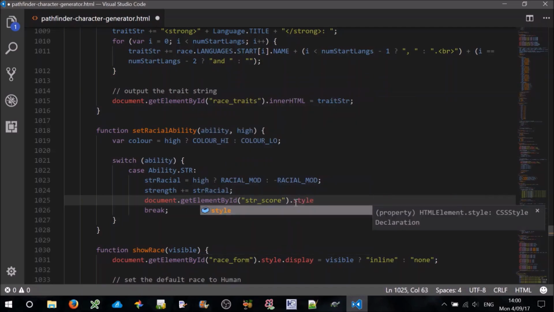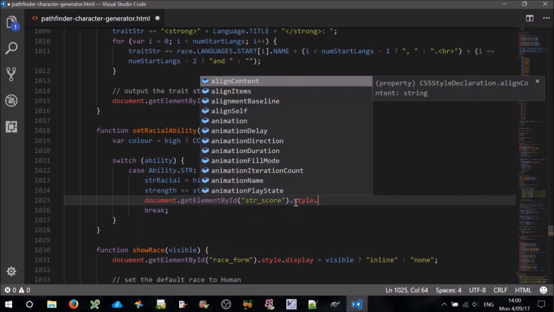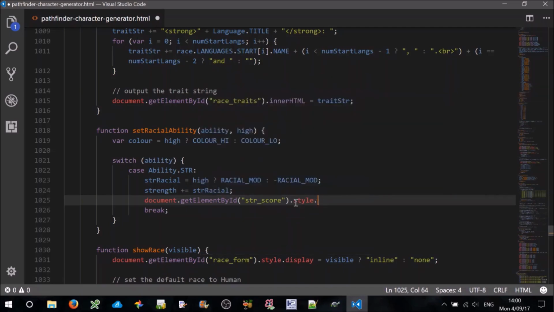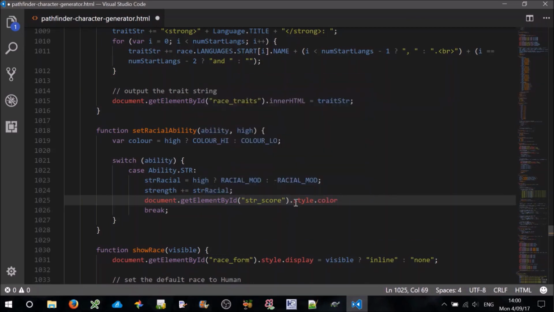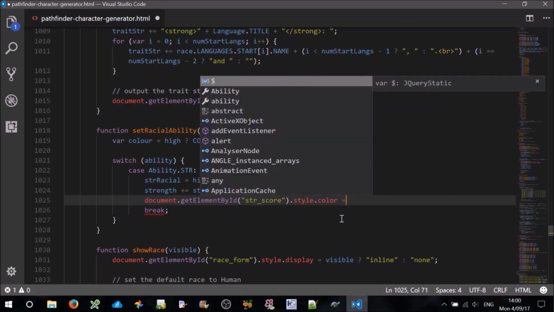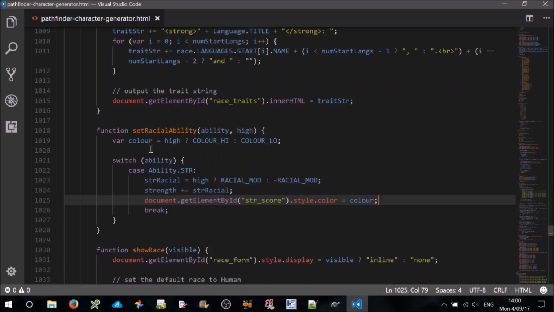Style. No. Is there a text color or something? Or just color? Color. That should work, I think. Strength score style color will equal color, which we've already decided up here, depending on whether it's high or low.